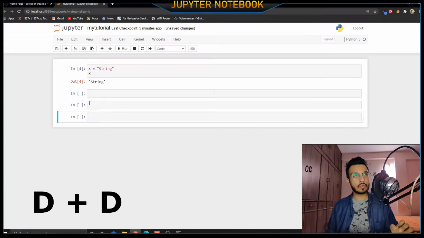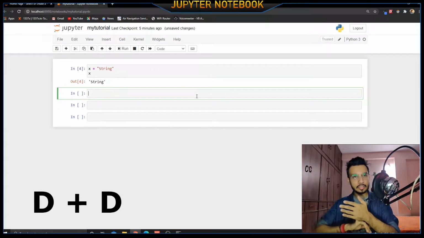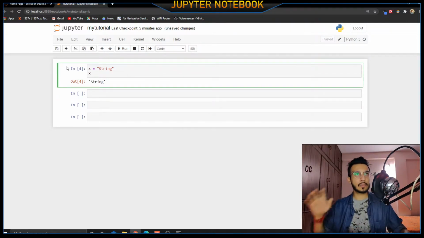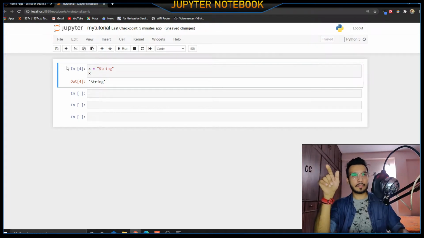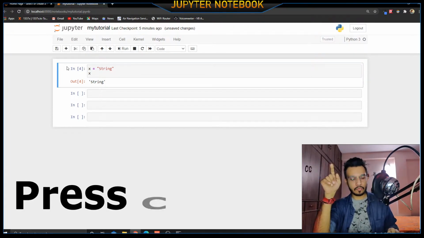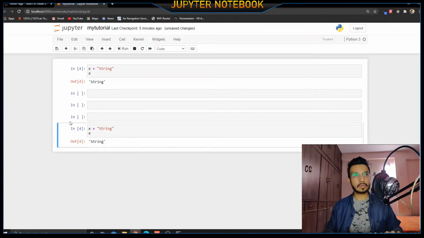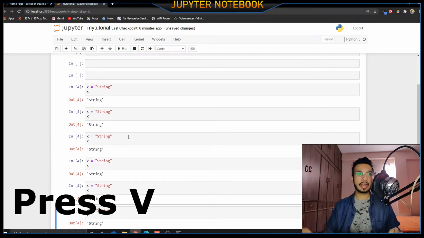And the next one would be, now as we have created a cell on the top of the current cell, we have created a cell below the current cell, and we have also deleted the cell. Now how do I copy one cell and paste it to the other one? So for example, right now I have clicked it and it is in the edit mode. We are going to go to the command mode by pressing Escape, and now all you have to do is press C and go to any other cell and press V. There you go. You can create as many copies as you want.